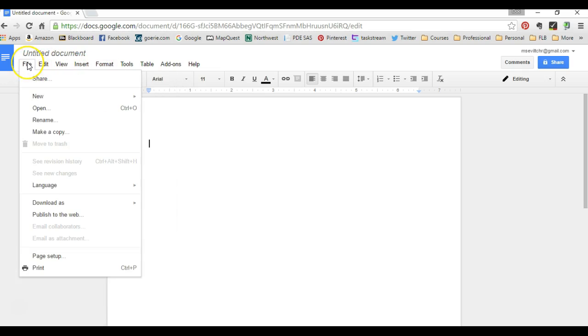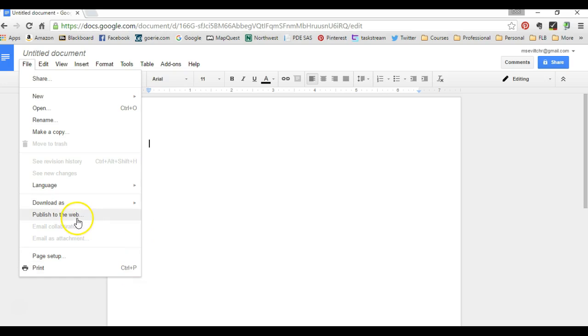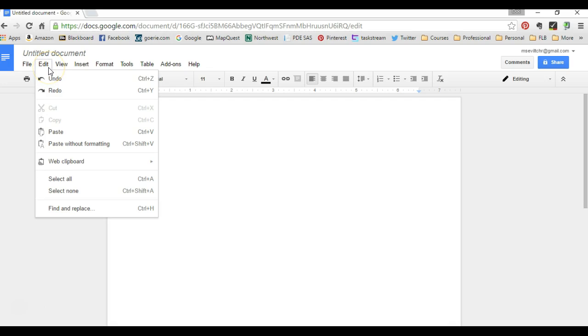The neat thing is that here under File, you're going to be able to download the document in a number of different formats. You could download it as a DocX for Microsoft. You can download it as an open document format, in rich text format, or PDF. Those are both readable on almost any word processing platform. As a web page or as an EPUB, which would be readable on any of your e-readers. You also have the opportunity to publish that document out to the web so that others can see it and use it. Those are a few different features than you'll have in your typical word processing program.